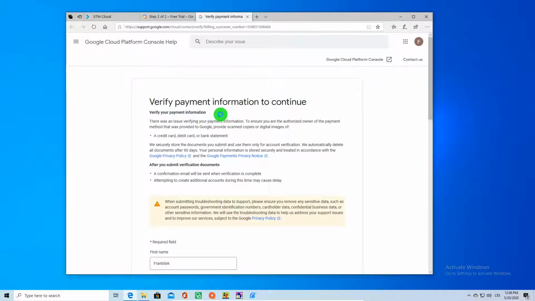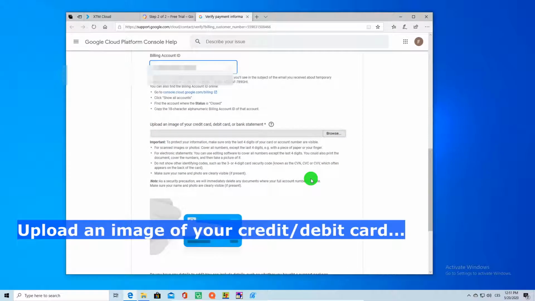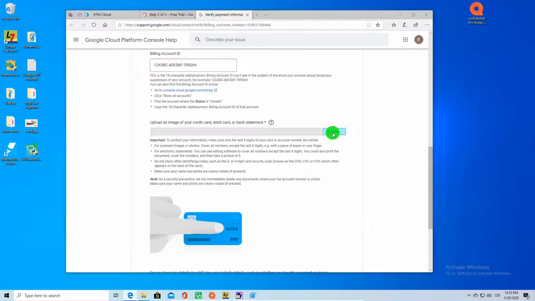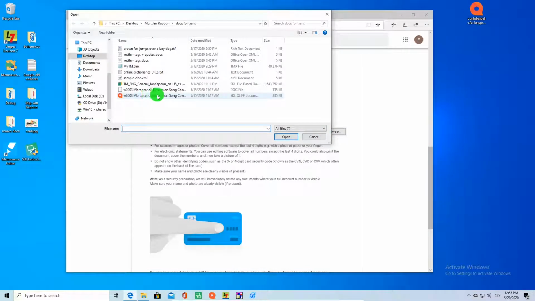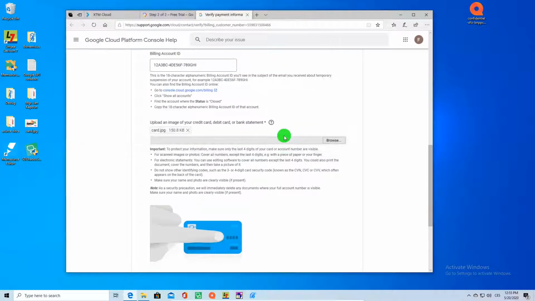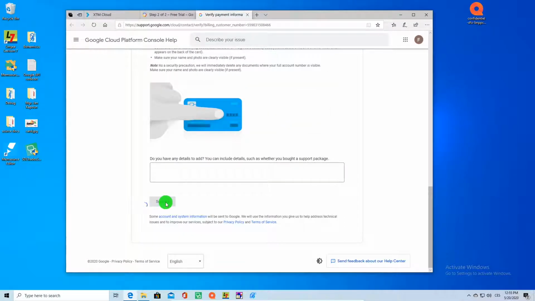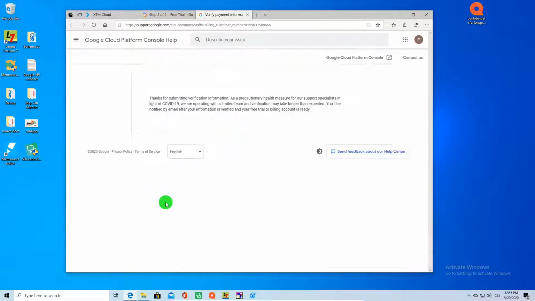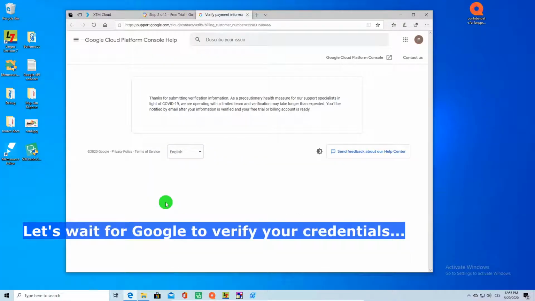You will also need to upload an image of your credit or debit card. So just scan your debit or credit card and upload the image to Google Cloud Platform. Now, Google needs some time to verify your credentials, so give them some time.